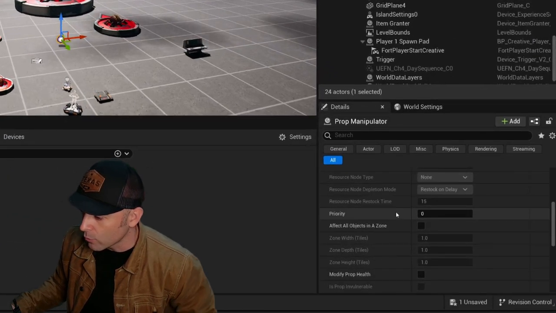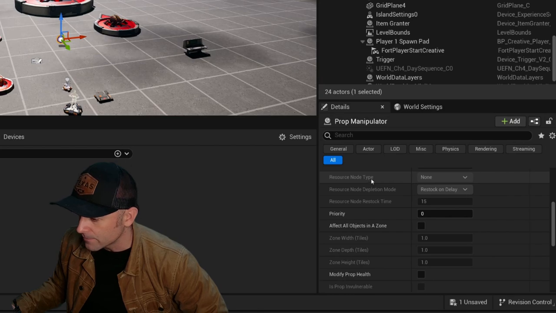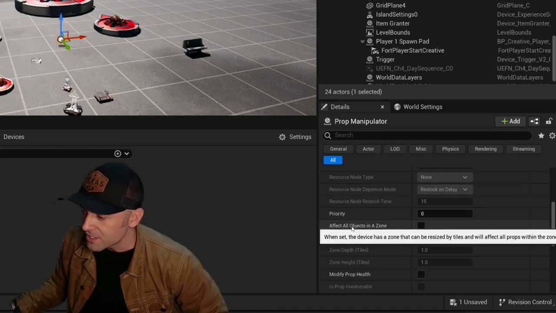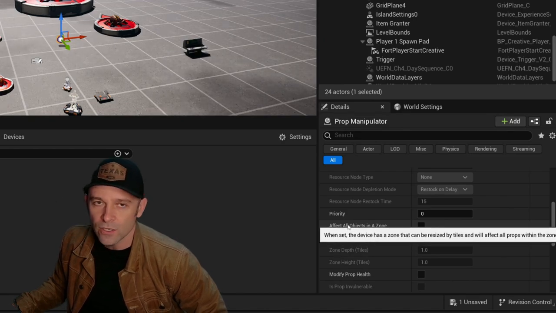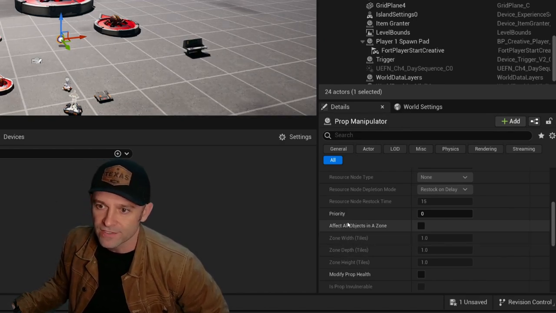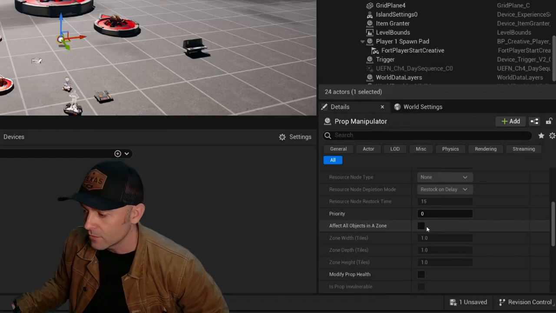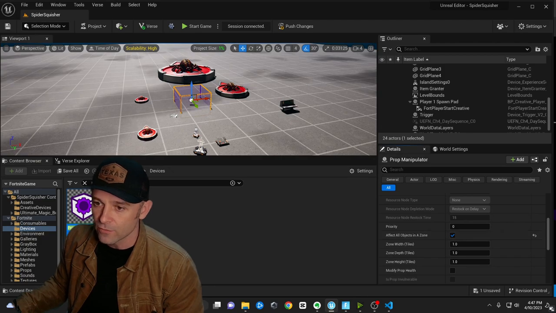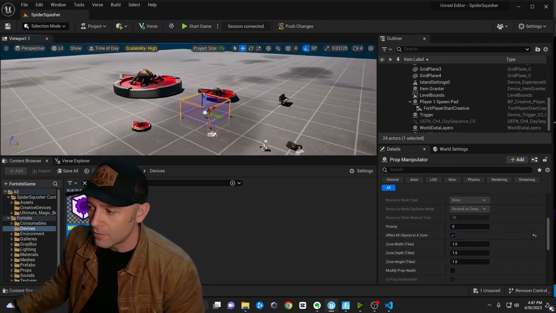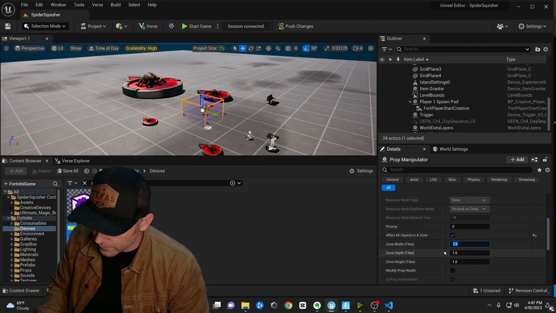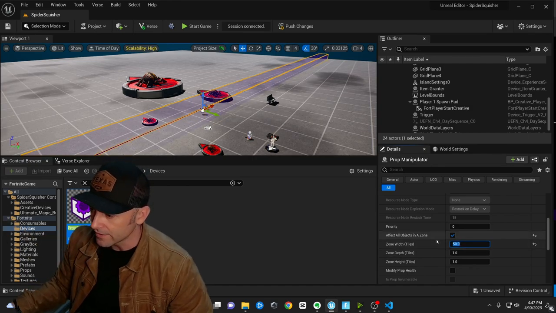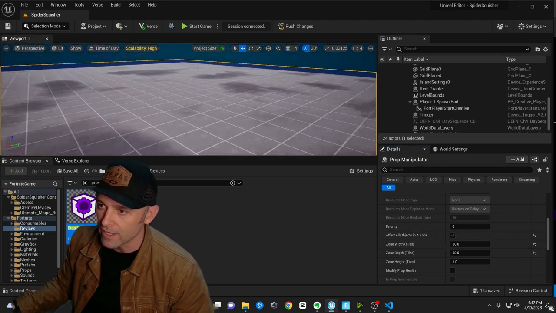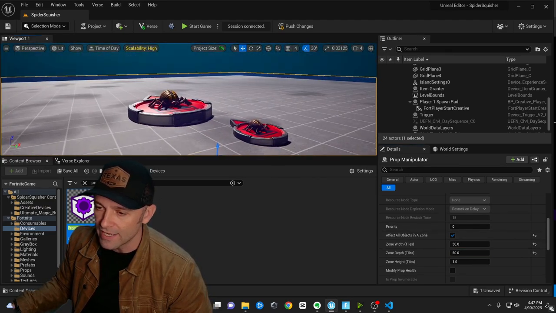And really important, on your prop manipulator, we need to click affects all objects in a zone. Because what we don't wanna do is manually reference and drag 100 different props on here. And you're gonna see this nice little purple box here. For zone width, I'm gonna say 50. Look how long it is, see? The depth, I'm gonna say 50. Really big, right? Just a whole entire area. I'll leave the height the same.